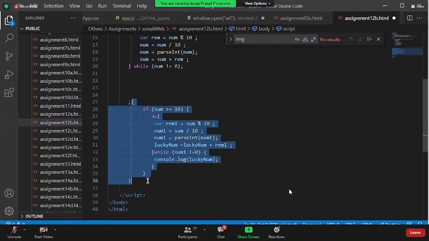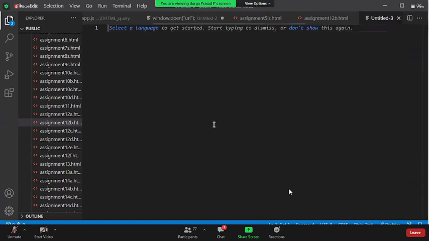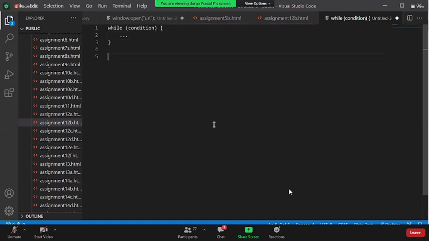Suppose if my sum is greater than 10, then I will add that. That's why I will give it. Yeah, but that syntax is wrong, right? What is the syntax of do while? Okay, we have discussed already. This is while. We give some condition, and we have some set of instructions. This is your while.